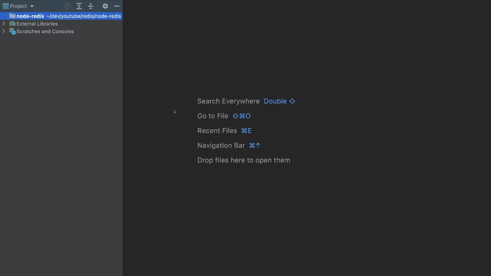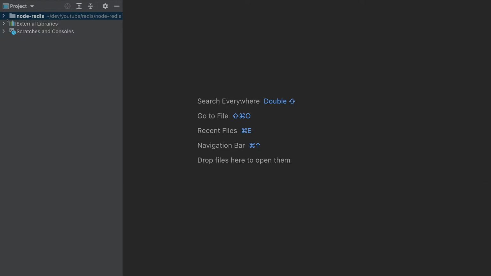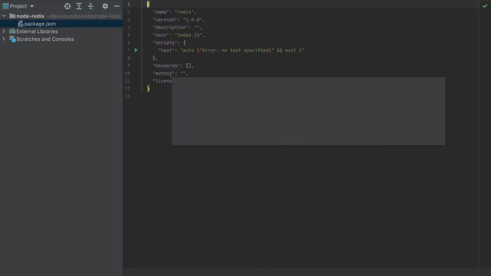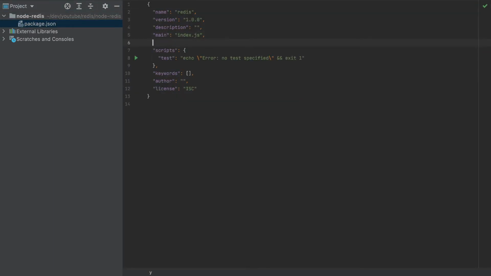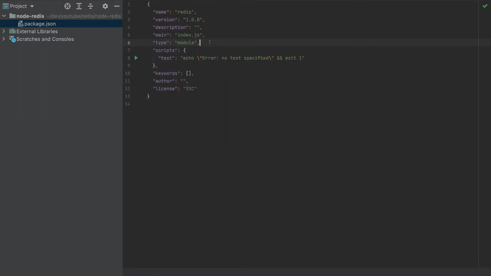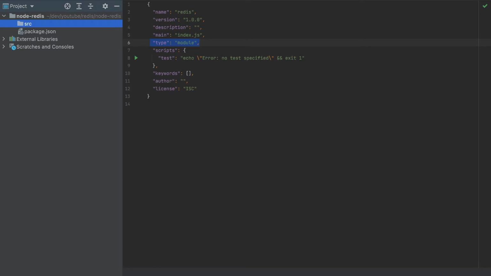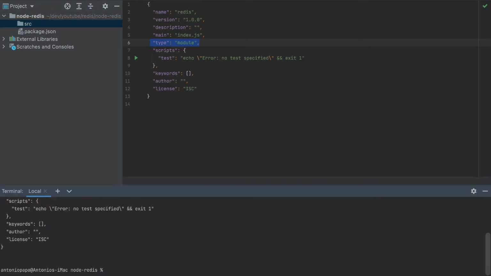I open it with my IDE, and in this empty folder run npm init -y, and this will create a package.json file. Here I will also add type module, because I will use the TypeScript syntax and top level awaits. So we will see how this will benefit us. I will create here a source directory.